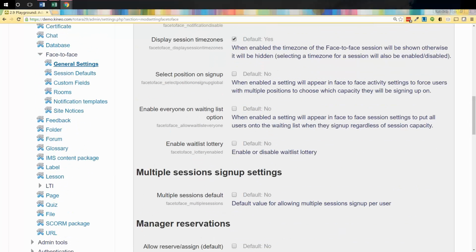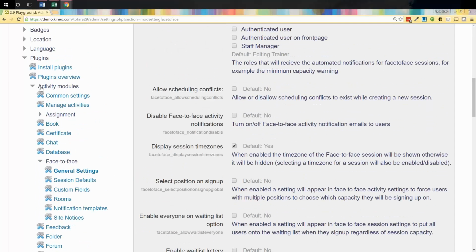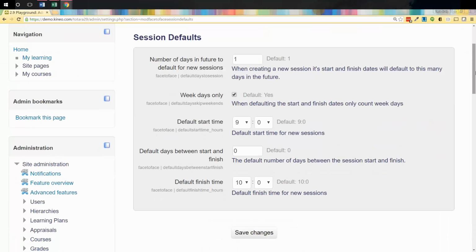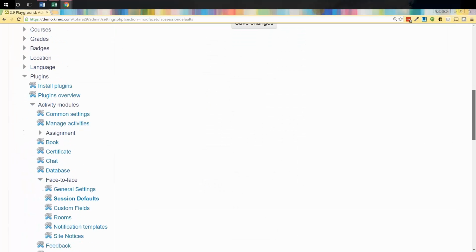You also have for face-to-face, if you'll notice over here on the left side of my screen, located underneath plugins, activity modules, face-to-face. We have general settings. Then we also have session defaults. So every time you create a session, if you know that you're going to have particular sessions that are set up a certain way, you've got some session defaults that you can set.